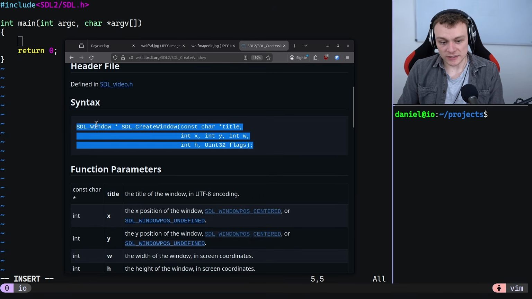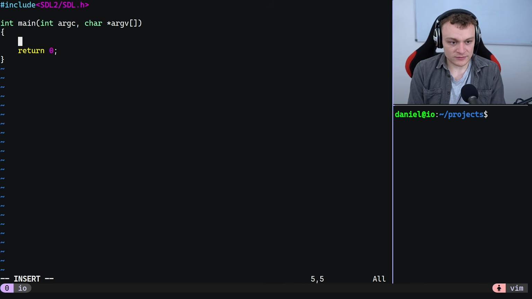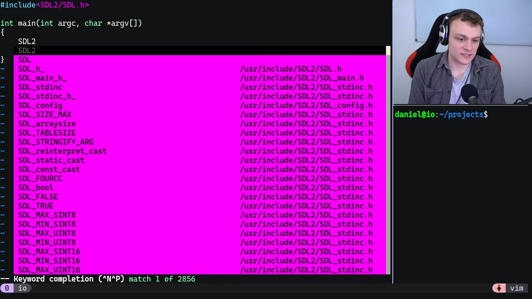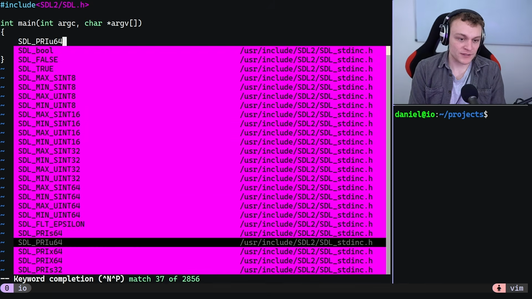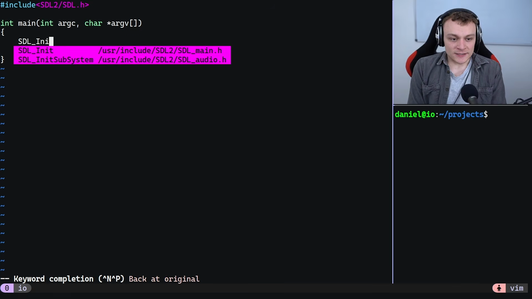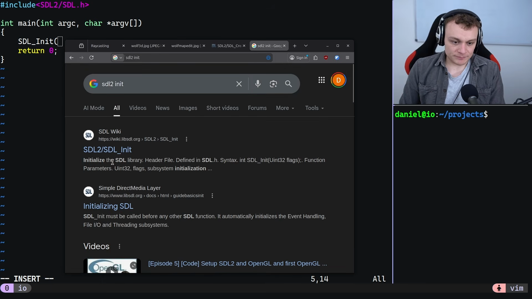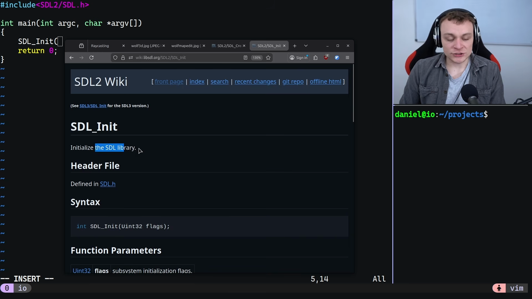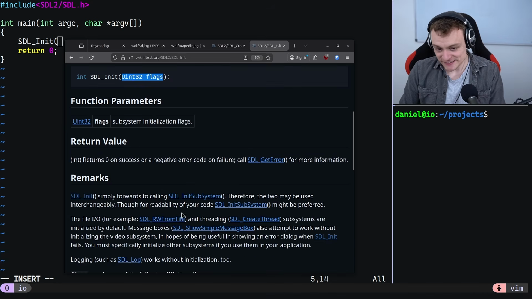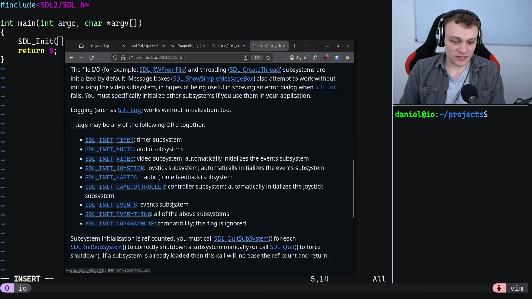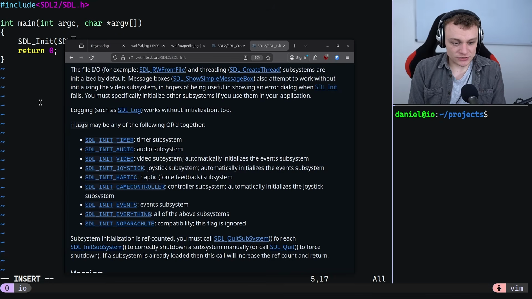So first we need to create a window, but I think there's even another function that we need to call before. Let's have a look which functions are available here. I think it's SDL init. Let's have a look. SDL2 init. And there's the function, and this one initializes the SDL library. It accepts a couple of flags that we can use, and flags basically determine which subsystems we want to use. For example, whether we want to use a joystick, a game controller, events, or whatever. We just want the video subsystem. So let's check how to do that.